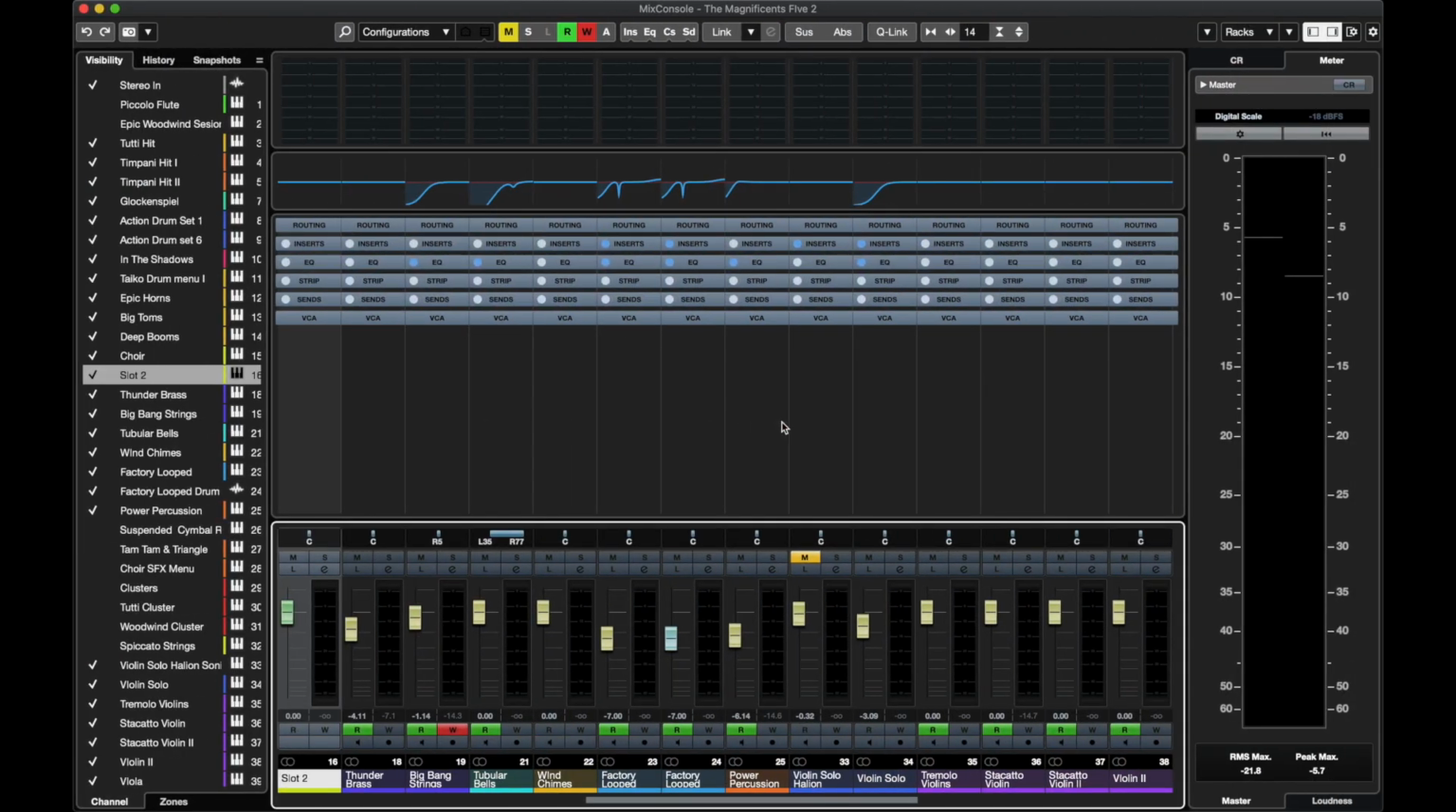So that's pretty cool. If you're interested in doing that trick, if you're a Cubase or Nuendo user, play around with it. It's really good to have this feature.